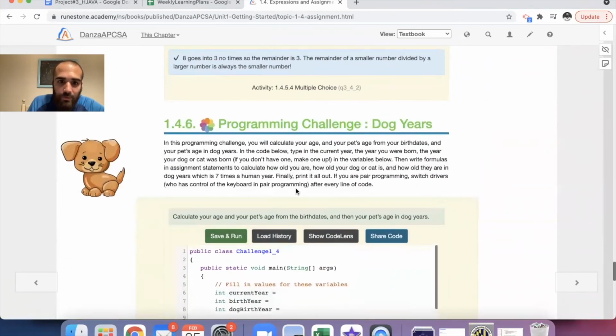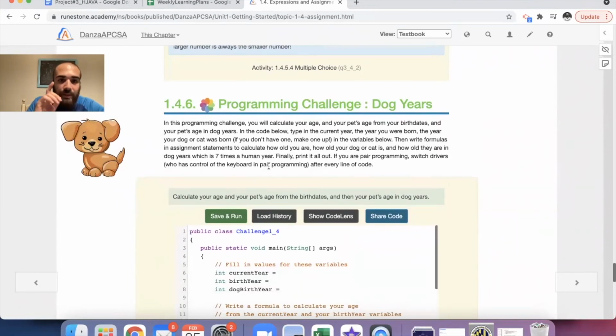Programming challenge. Love challenges. It says, in this programming challenge, you will calculate your age and your pet's age from your birth dates and your pet's age in dog years. In the code below, type in the current year, the year you're born, the year your dog or cat was born. If you don't have one, make one up in the variables below.